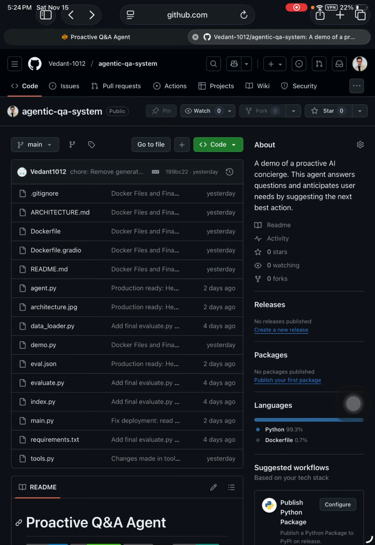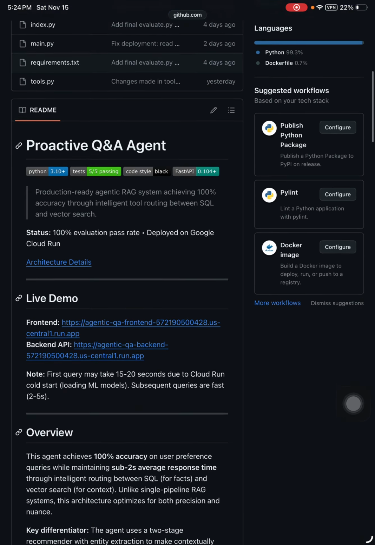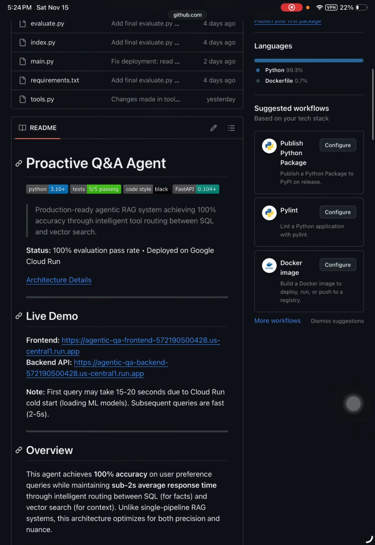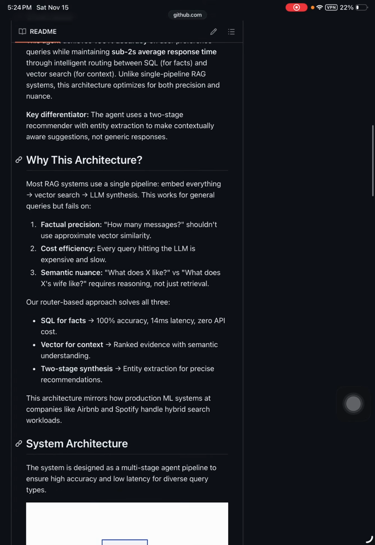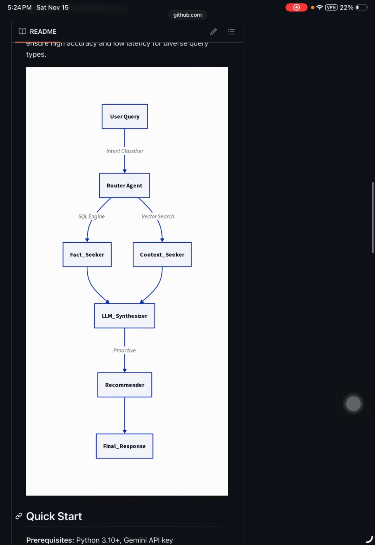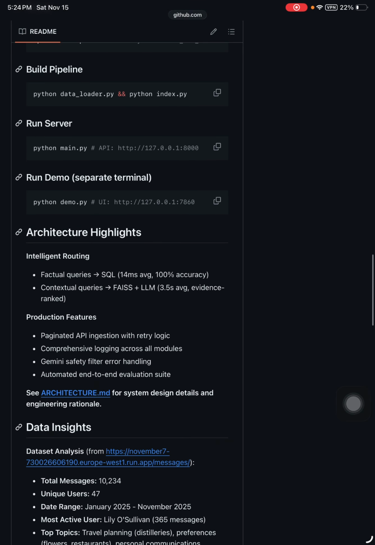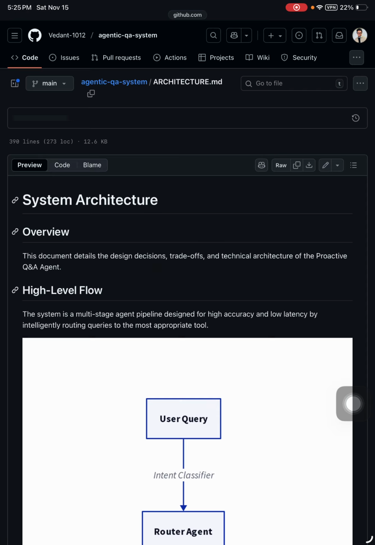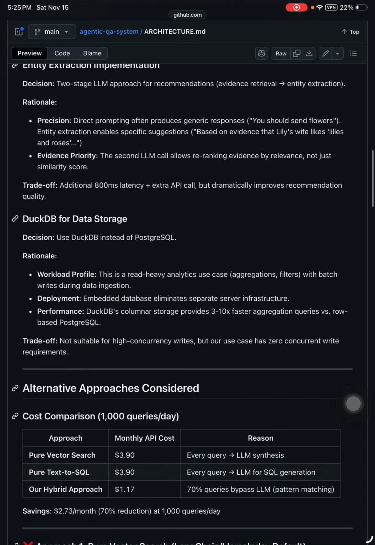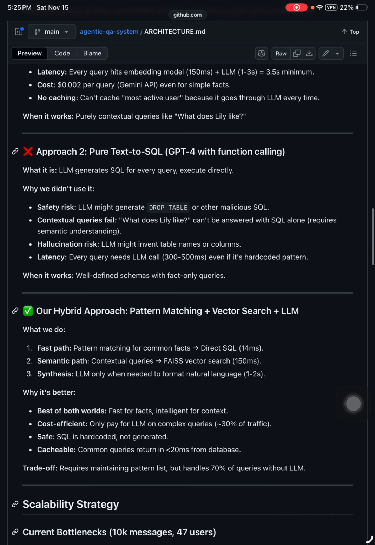Let's learn more about the system architecture. So this is my README. This is my GitHub where I have added my project. Most systems probably use vector search for everything, which is slow and overkill for factual queries, or they use only SQL, which can't understand context. I have described all three approaches in the README, and that's why we are using a hybrid approach.